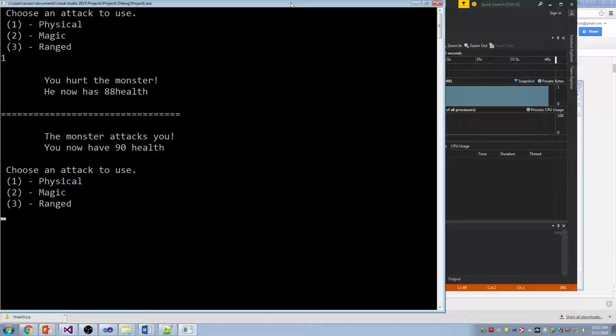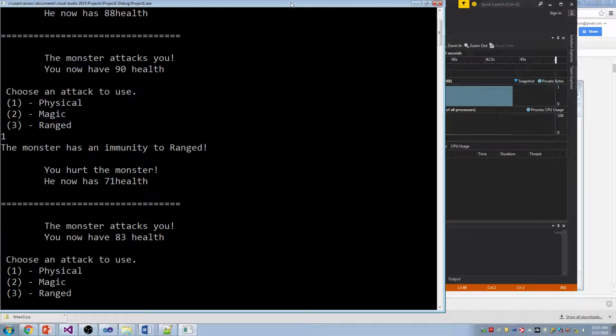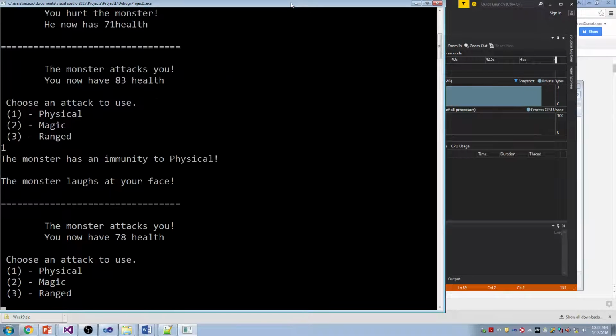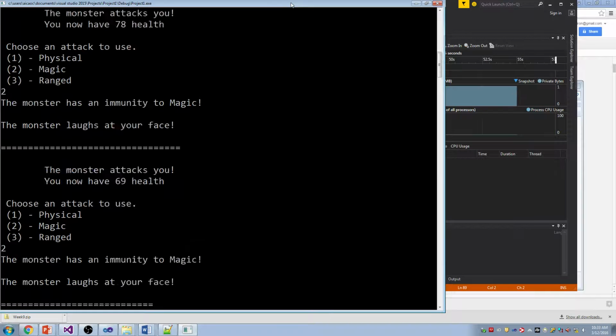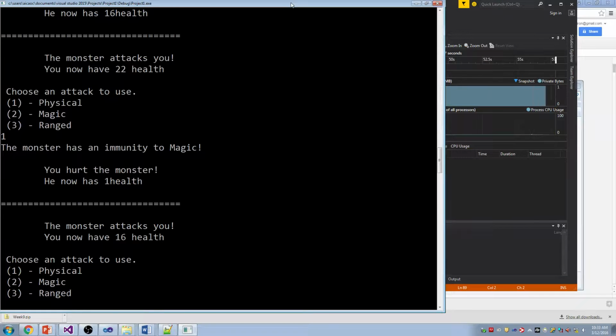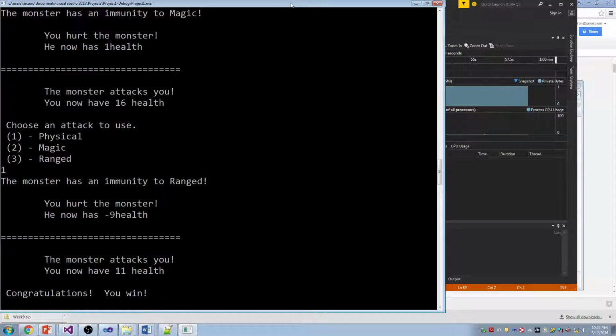And I hit the monster, he has 88 health. The monster hits me, and I have 90 health. And if I just pick physical again, I eventually will hit an immunity. So the monster has an immunity, he takes no damage that round, and then he still deals damage to me. Okay? So this program runs until one of us dies. So the monster has -9 health, so I won. That's cool.